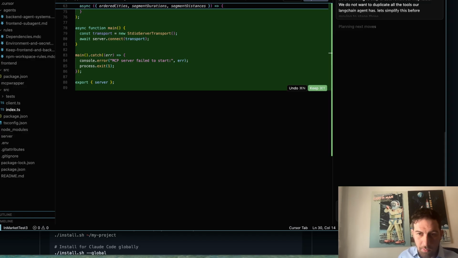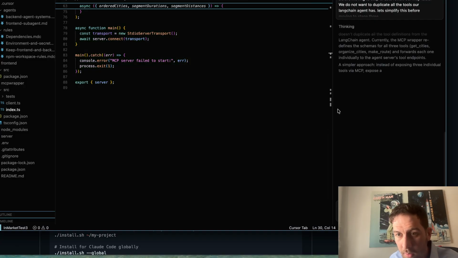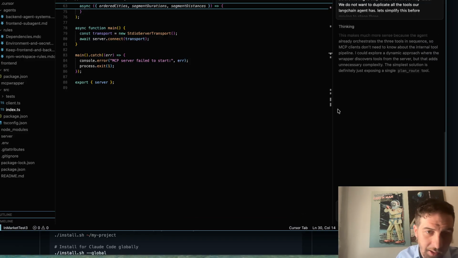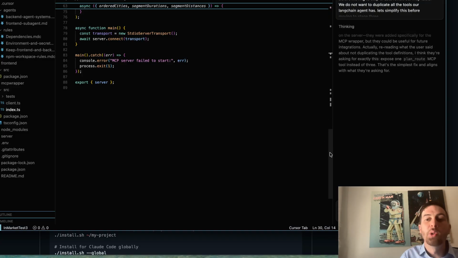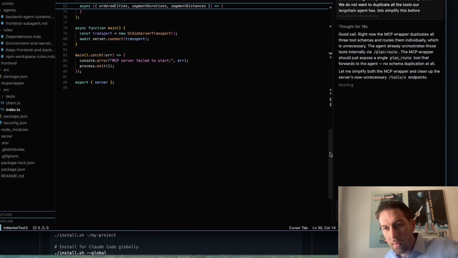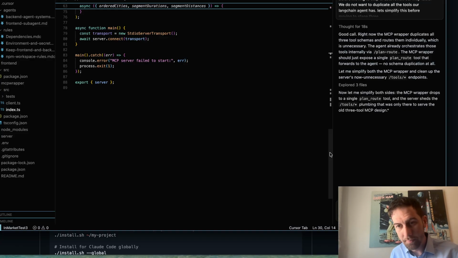So I imagine this will be a pretty simple pass. We don't need to duplicate all the tools. Yes, that is how we should do it. We should have the MCP wrapper having one tool instead of having the duplicate tools of our LangChain agent, because that does not make too much sense. So yes, we will make that slight correction and then we will continue to move forward.